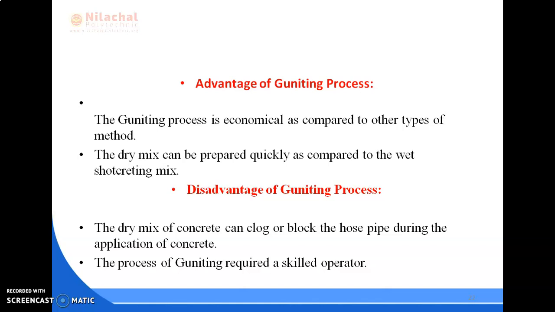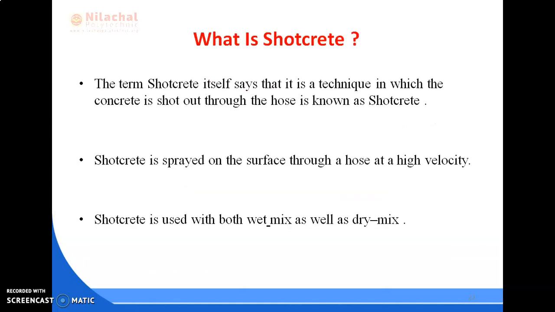Disadvantages: the dry mix of concrete can clog or block the hose pipe during application, and the process of gunting requires a skilled operator. Also, the quality of the work depends upon the operator, and in this method there may be chances of wastage of concrete. So these are some main disadvantages of this process.